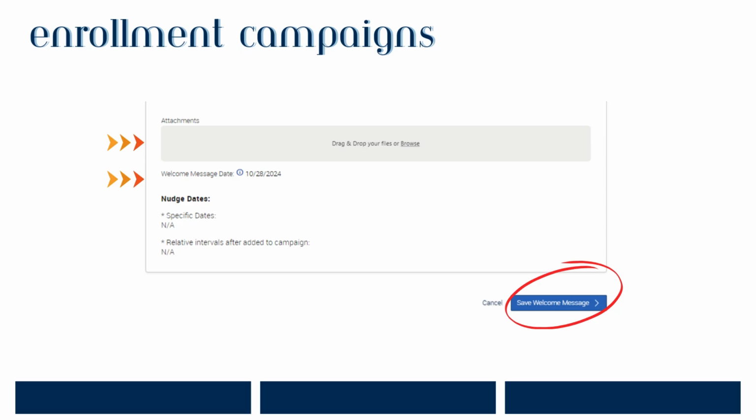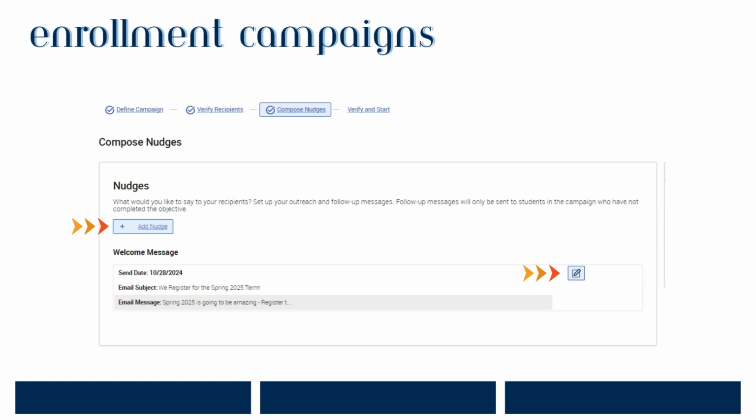You'll then be brought back to the Compose Nudges window. From here, you can add additional communications by selecting Add Nudge, and you can edit your communications up until the day that the communication is scheduled to launch.